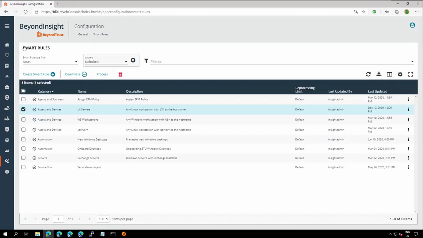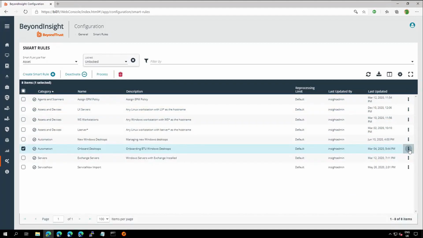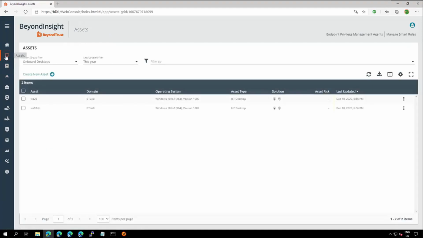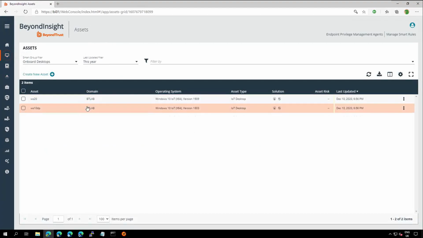Aside from using data from scans for categorizing assets, smart rules can also use information from Active Directory. In this smart rule, a directory query pulls a list of assets from AD, and then we're going to use the actions to onboard those systems for management and finally show them as a smart group. Asset-based smart groups appear as views that we can then select in the Assets tab, and these are regularly updated, meaning that any newly added assets are going to appear automatically and become managed as the smart rule updates.